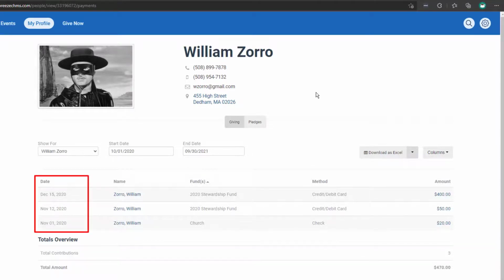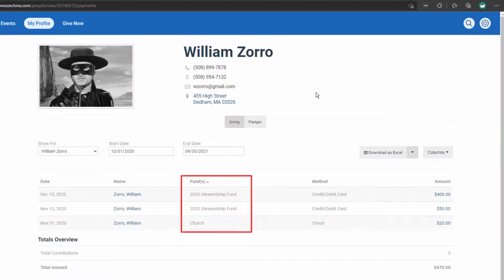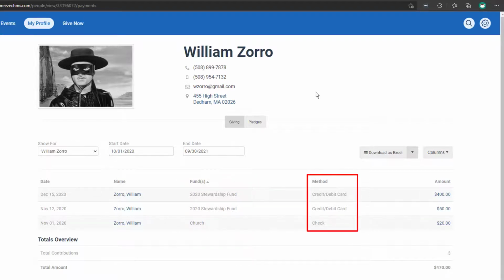The date shows the date of the transaction. If paying by credit card, it will be the actual date of the transaction. If paying by cash or check, it'll be the date that the church office received and entered the transaction. The next column is the name. When you're looking at it from the family view, it'll show you the names of the individuals who gave the donation. We'll see this in a second. Next, you will see the fund that you contributed to. And lastly is the method of the payment and the amount of the contribution.